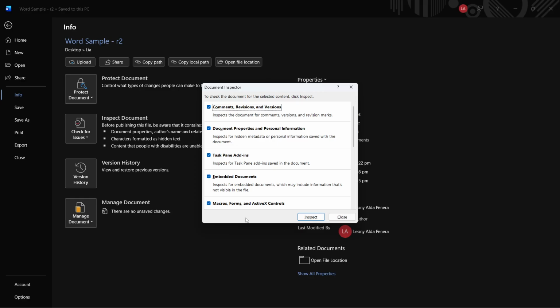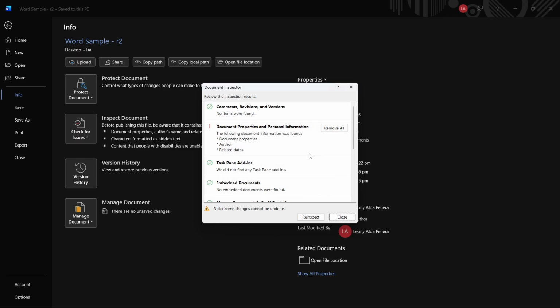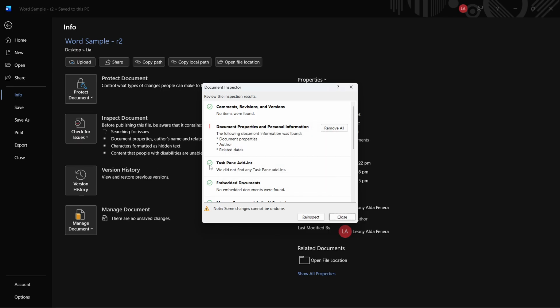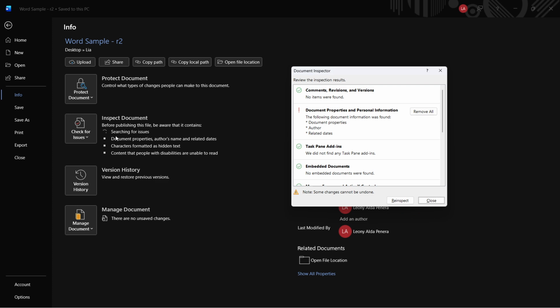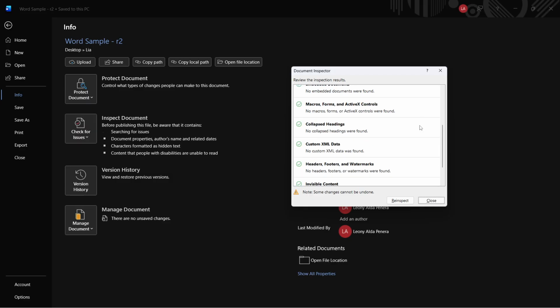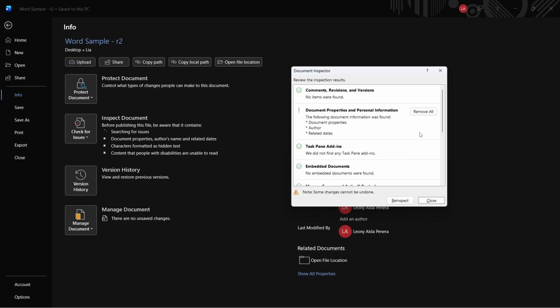Once you've selected all the categories you wish to inspect by ensuring their boxes are checked, go ahead and click Inspect. Word will take a few moments to scan your document and will then present you with the results. This shows you exactly what type of hidden content is embedded within your document. For each category where hidden content is found, you're given an option to remove all data. Simply click Remove All next to each category you're concerned about. This action makes sure that all unwanted revisions, personal details, or other sensitive information are completely eradicated from your document.